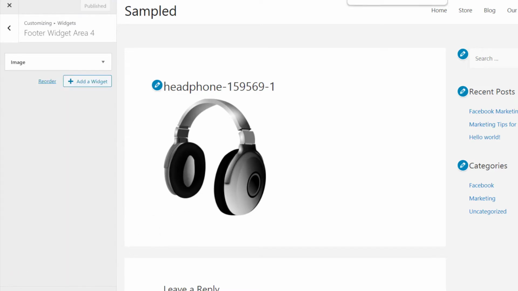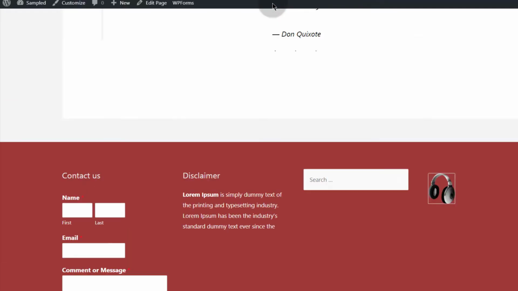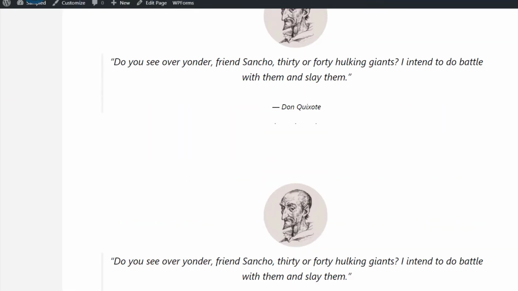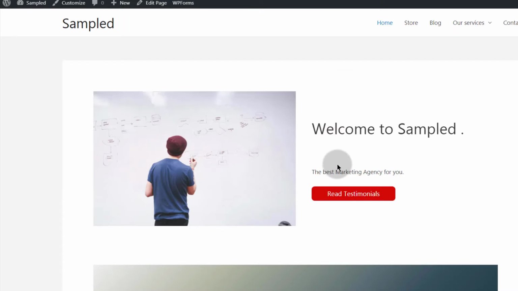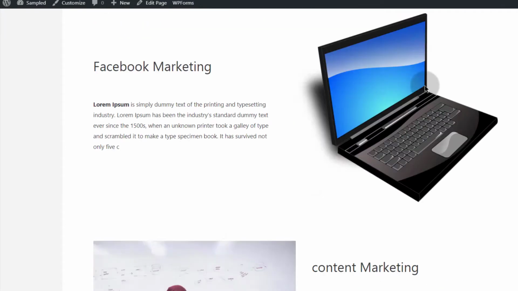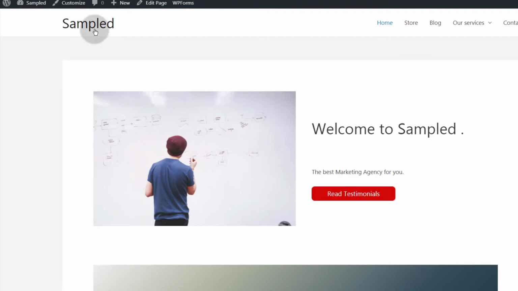And then I'll publish. And then refresh. If you don't need any of these elements on the page, you can just remove them and they will not be shown on the front end for your visitors. So in this video, you've seen how you can work with the WordPress widgets. In the next video, let's see how we can add our logo.